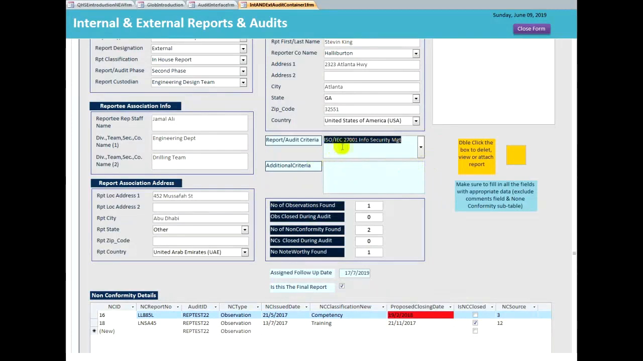Let's say you added another criteria also. If you did several criteria, not just the first one, you put the other criteria here, but you write them. Just write them like that. Very simple. Now, assuming this was a report related to an audit.